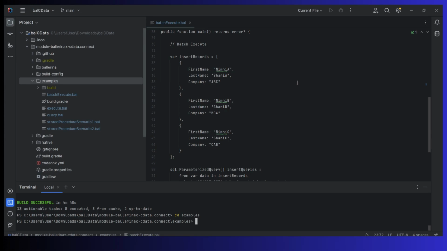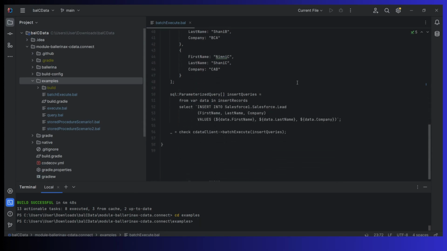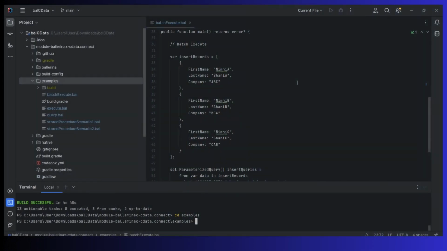In our main function, we are creating a batch of records to insert into Salesforce. The records are stored in an array of maps, with each map holding first name, last name, and company data for each contact. Using a parameterized query array, we are building a list of insert queries for each record. For each data item in insert records, a query is created to insert that record into the lead table in Salesforce.